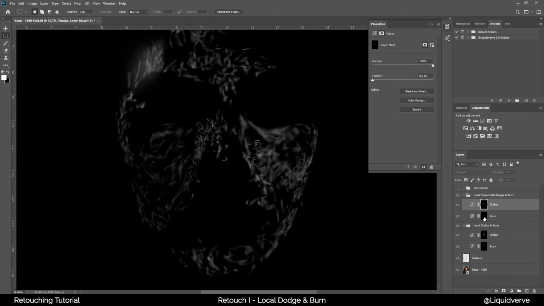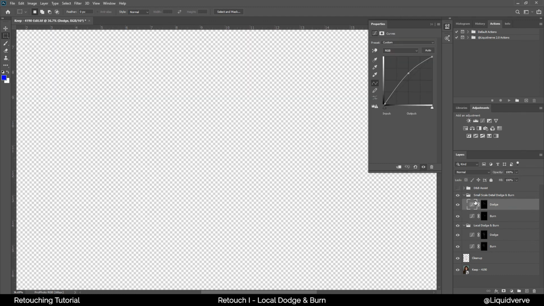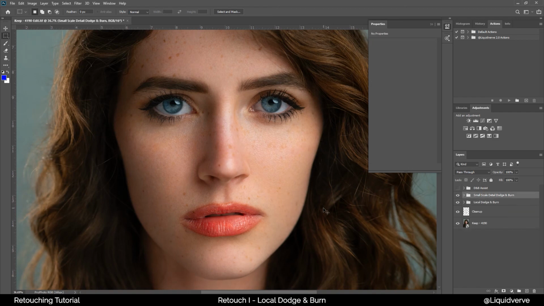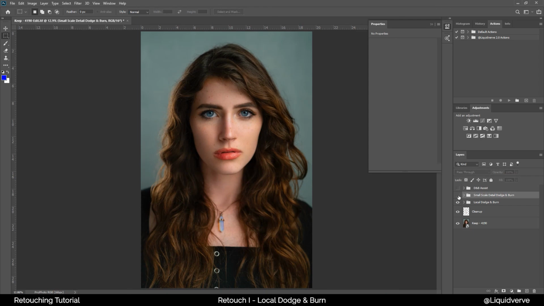So here's the dodge and the burn for those little fixes, and here's the before, and here's the after. Here it is one more time from further out, before and after. So as you can see, it does smooth it out a bit, but personally I prefer not to go this far into detail as I like retaining as much of the natural skin texture as possible.